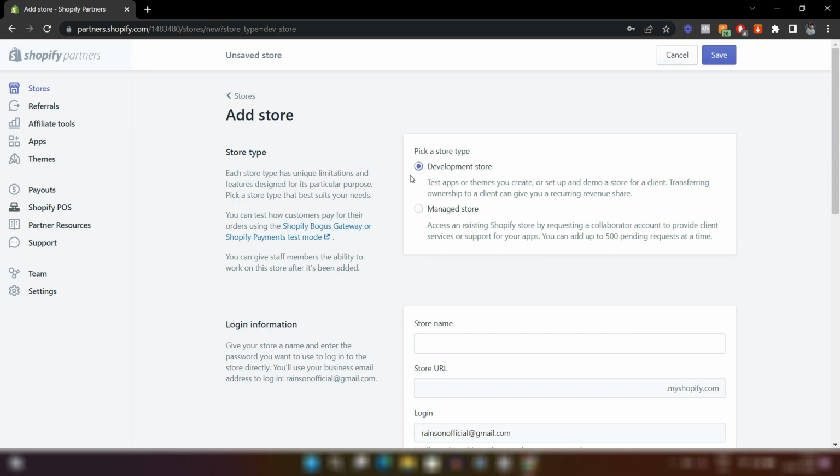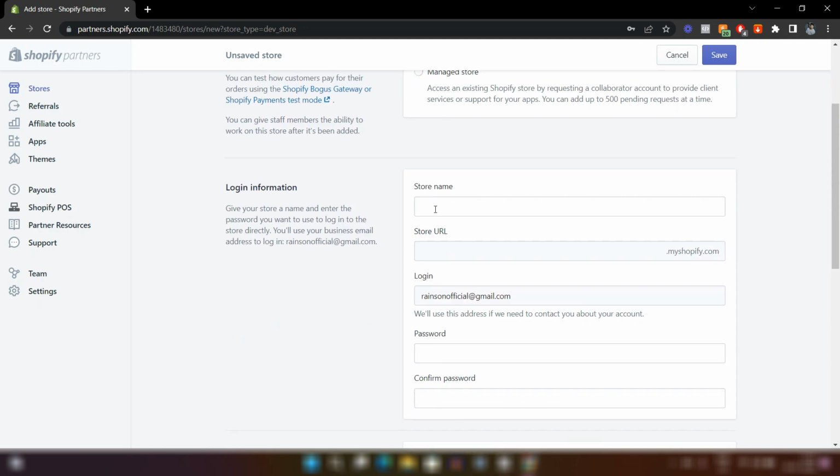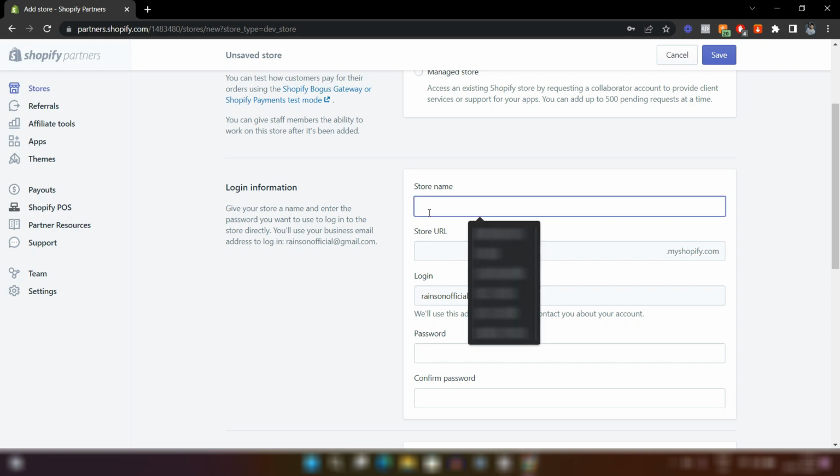After you select the development store, the first thing they will ask is the store name. This is not important because you can change it later, and also you will have to link a domain later, so this is not important. You can always change it, but for the sake of this tutorial, I'm just gonna type in Rainson course.